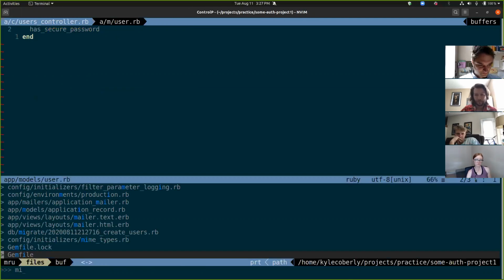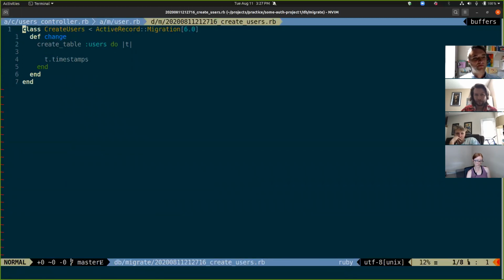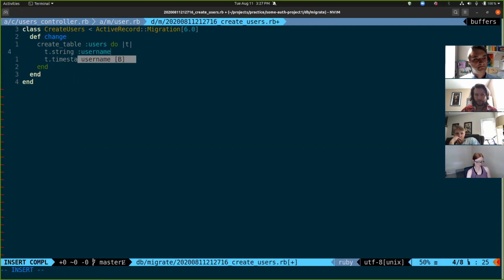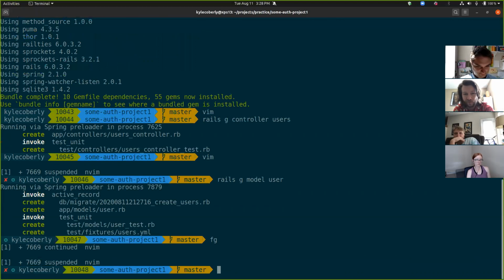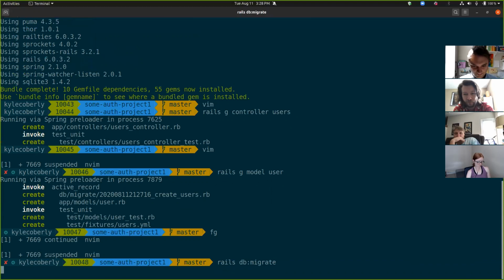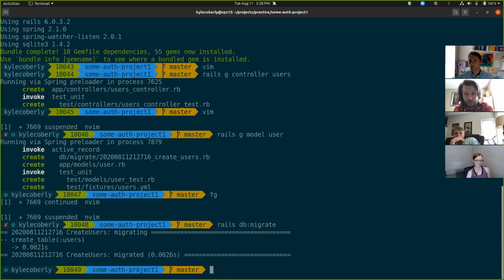Then, last step, I'm going to go over to the migration that it made. I'm going to make a string for their username. I'm going to make a string for their password_digest. That's also magic. I called it password when I'm sending it in. I'm calling it password_digest in the database. Run the migration. We're done. That's it. Watch this.